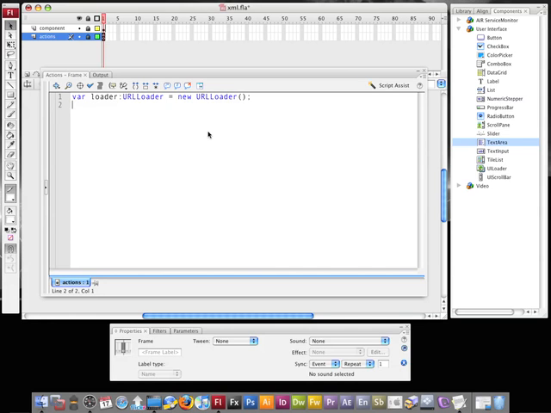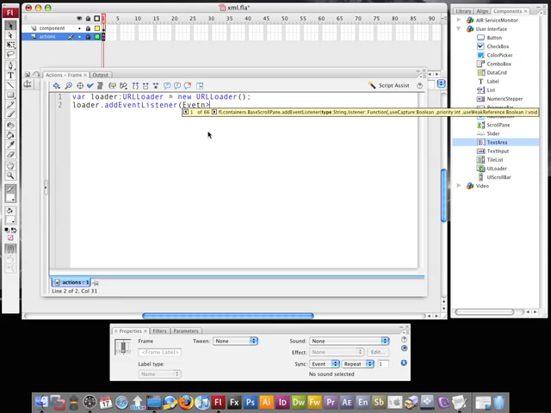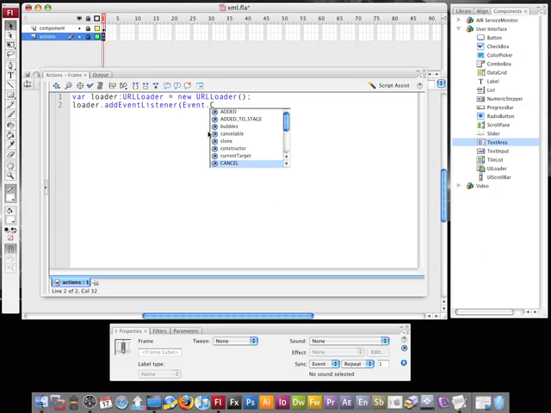Okay, so what we want to do is when this URLLoader has finished loading in our external file, we want to be notified of that event so that we can then handle the data. So what we need to do is to add an event listener to this loader. So loader.addEventListener. And the event we want to listen for is Event.COMPLETE.